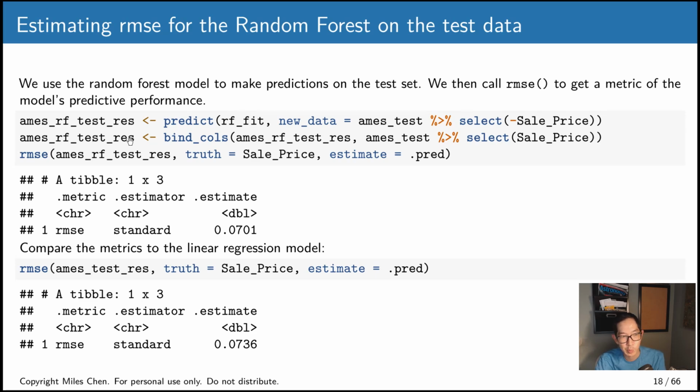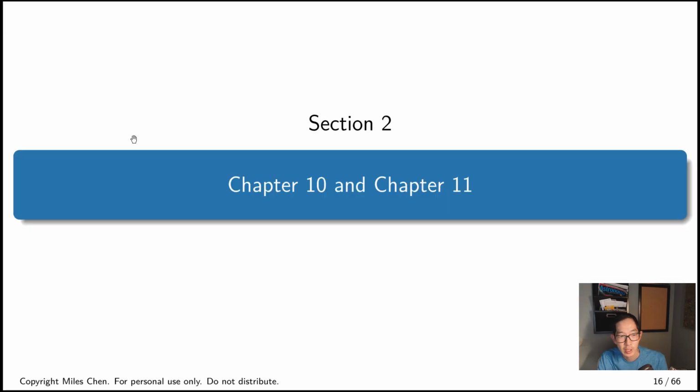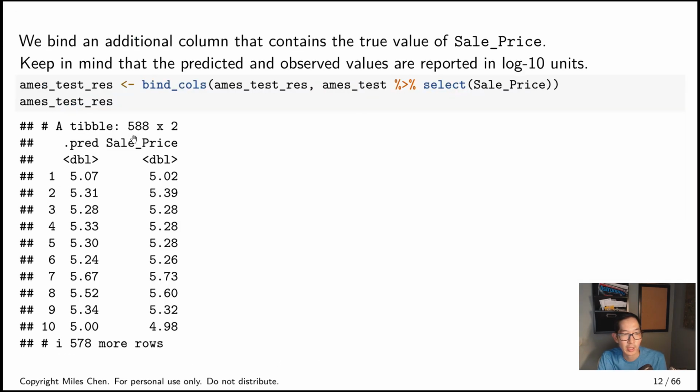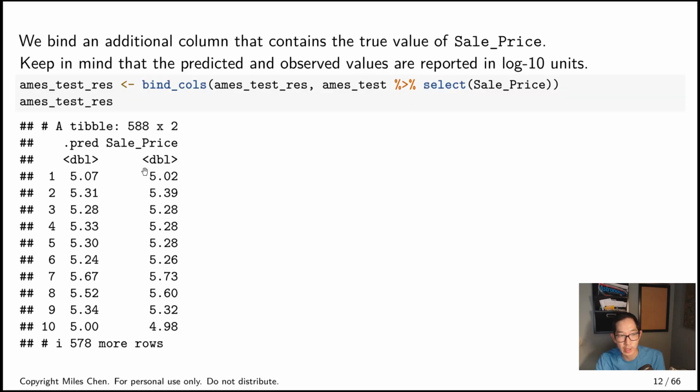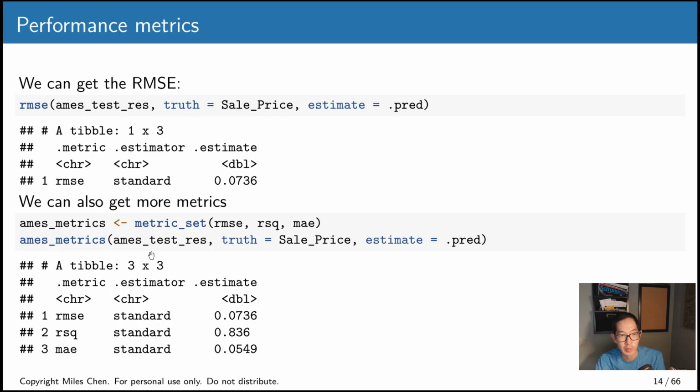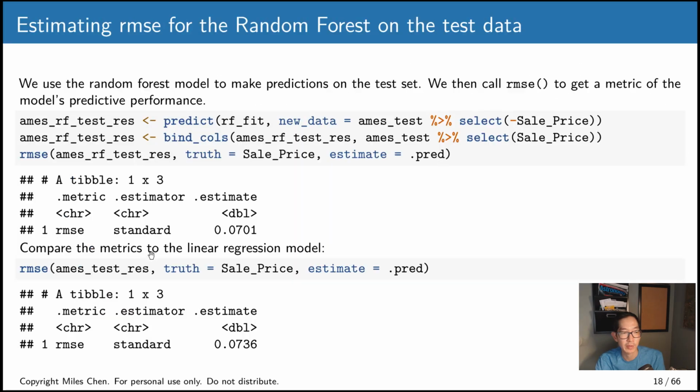At this point, Ames random forest test results, I didn't print it out on this slide, but it looks very much like this. This is Ames test results for the linear regression, but Ames random forest test results looks very much like this, where we've created a column of predictions when we use predict, and then we're binding the original sale price column to that. So that's what we have here.